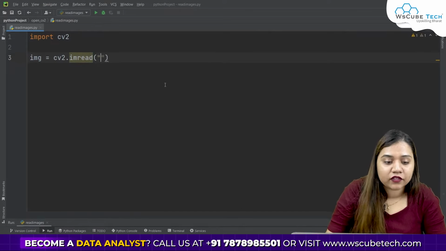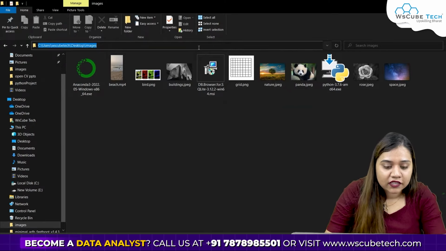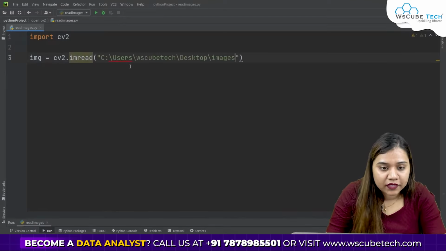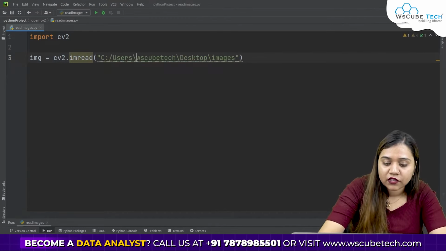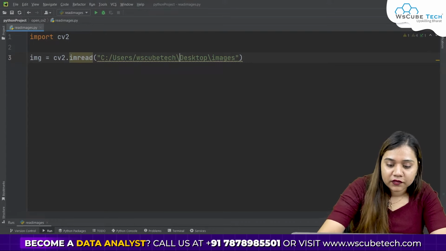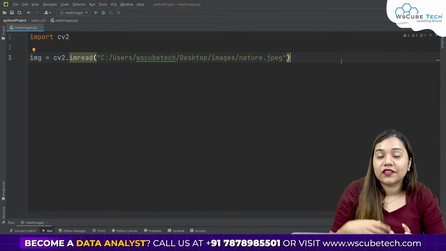For the path of the image, I'll be going to my desktop. On my desktop, I have images here. Let's read this image over here that says nature.jpg. Let's take the path from here. So I'll be copying the path. Let's get back to our PyCharm. Paste it over here. All the backslashes will be converted into forward slashes. So I'll be putting forward slashes here. I'll be writing here nature.jpeg. So this is our image. Now this is the reading of the image.